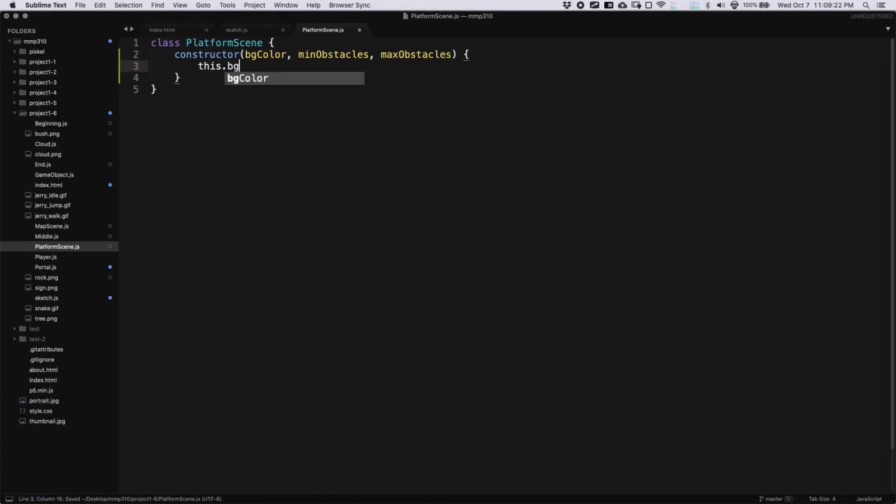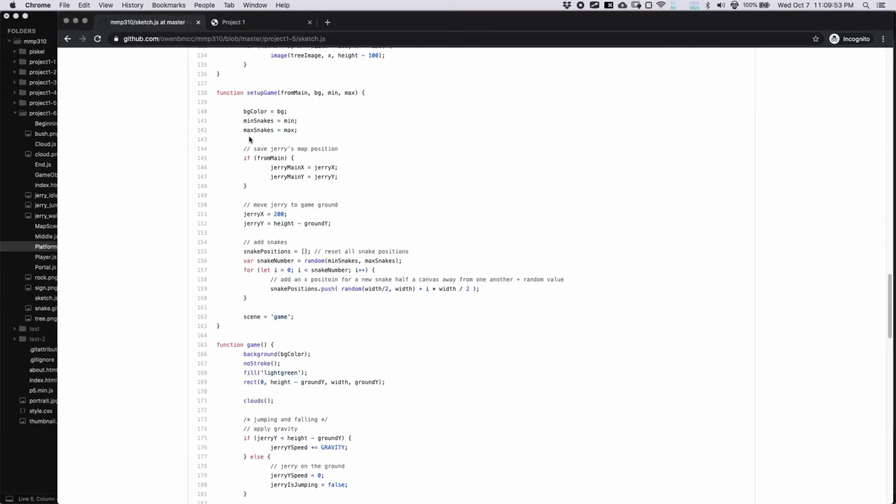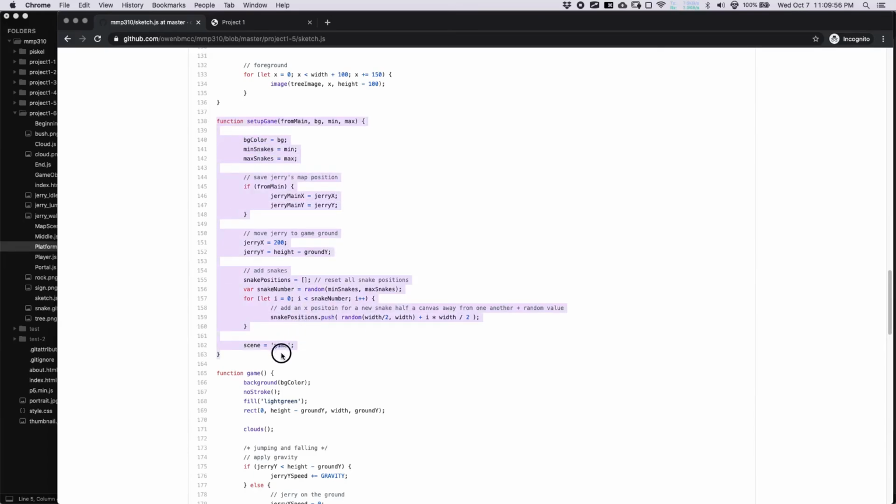So we've got to save those first: this.bgColor equals bgColor, this.minObstacles equals minObstacles, this.maxObstacles equals maxObstacles. And with our platform scene, we can replay these, so we don't want to set everything here. Our scenery we can set here if it's not going to change, but the obstacles that we're adding to the scene, we're actually going to be resetting those. That's why in our functional version, we have this whole big setupGame function.